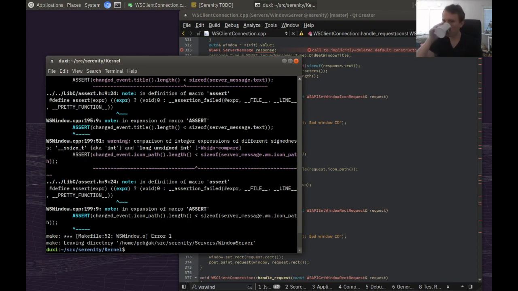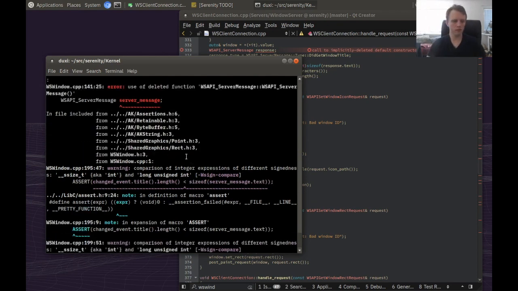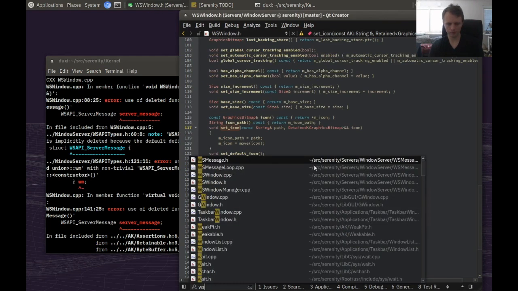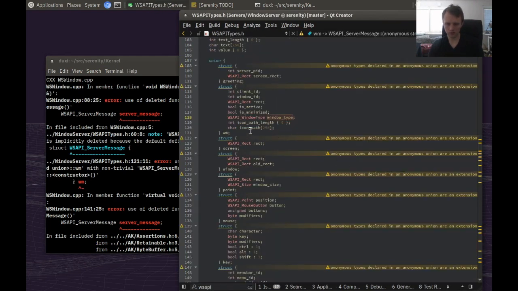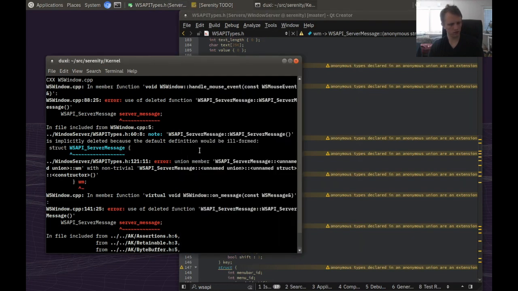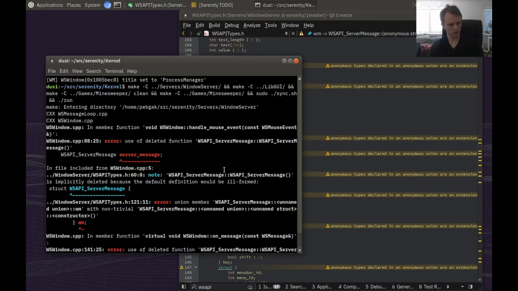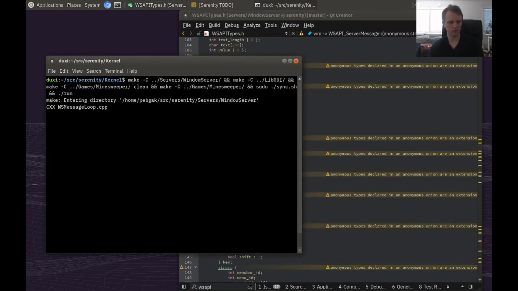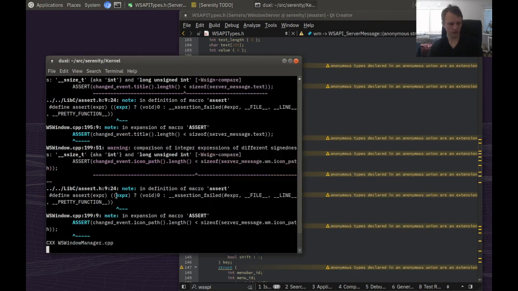This didn't build. Why don't you build? Non-trivial thing? What did I do? Did I add some non-trivial type here? No, I didn't. Use of deleted function. Oh shit. I'm trying to have an initializer in a union. That's not gonna work, bro.